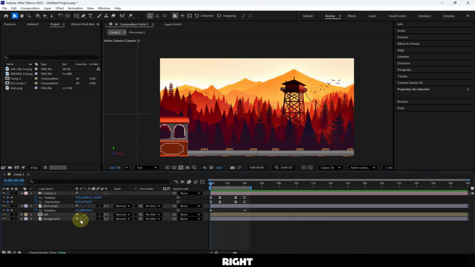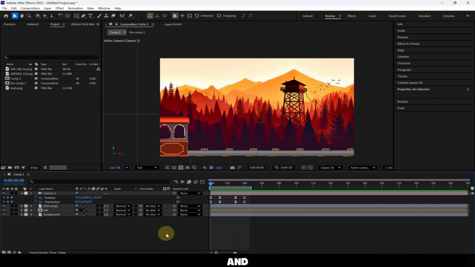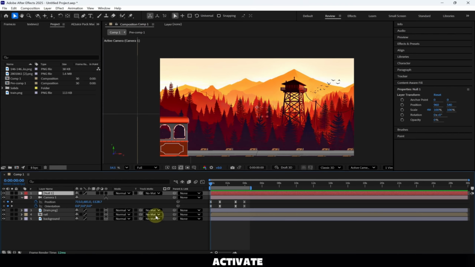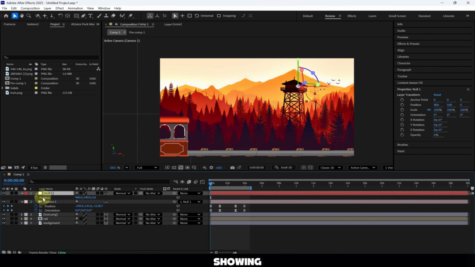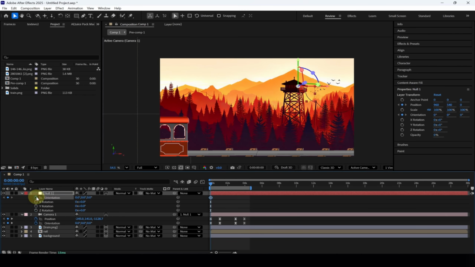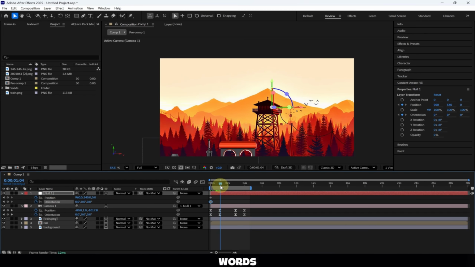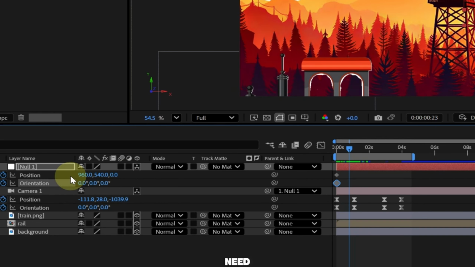Now, right click, new, and we put a null object. We activate the 3D and we connect our camera to it. Some of the scenes you might see on YouTube, they are showing that there's some posing while you are making the movement. That's a thing we use to emphasize on some words or some scenes we need to know.